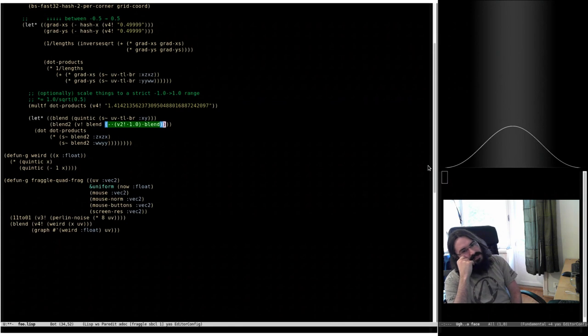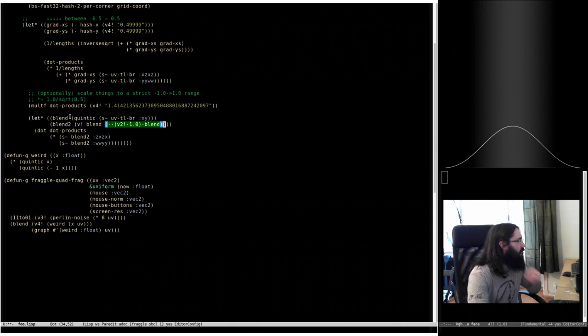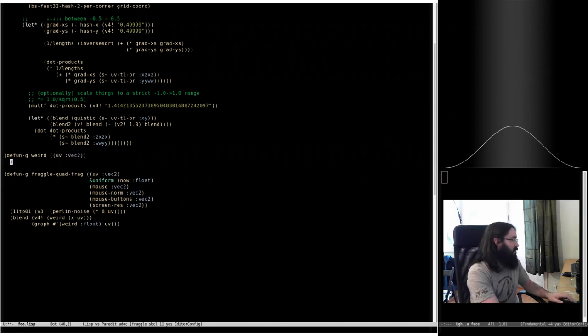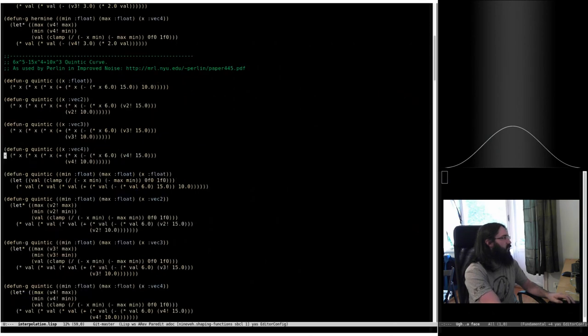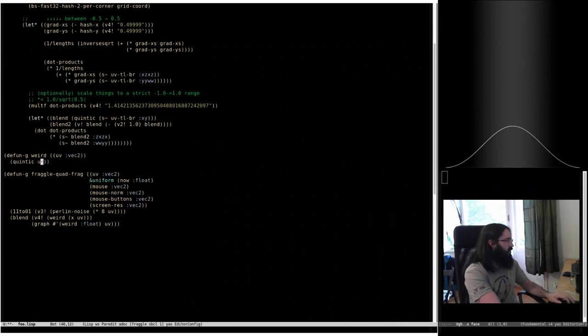What I really need to do is add 3D graphs, because this would be nicer to visualize if it was like a 2D graph, because this bit here where he does quintic of x and y, yeah man, like if this was uv, like if we change this back to a vector 2 again, and then we say quintic, have I got quintic defined for vector 2? Oh, I do. There's quintic up here, vector 2, 3, and 4, nice. So I should be able to do quintic of uv.